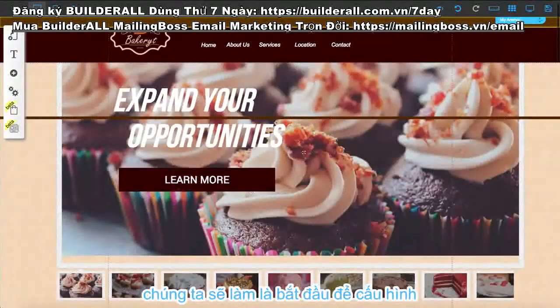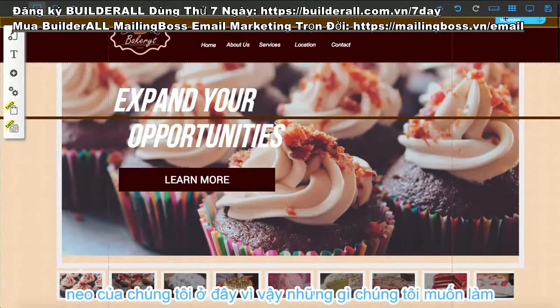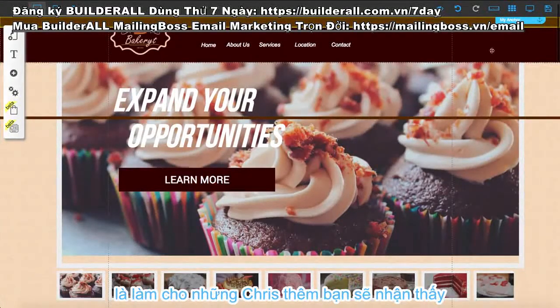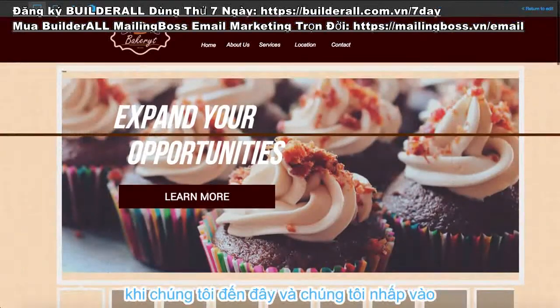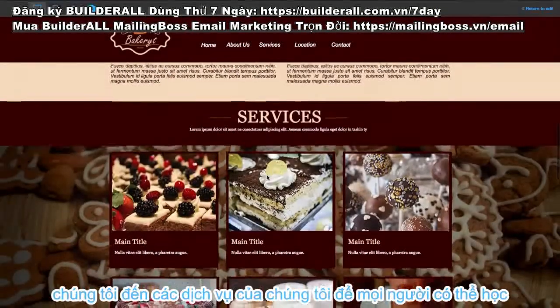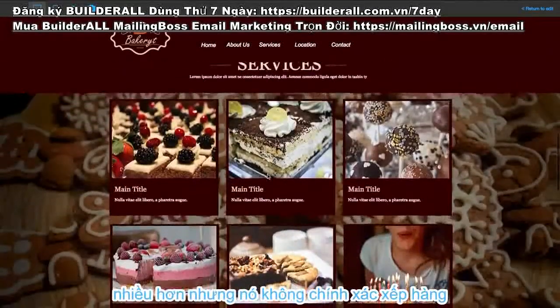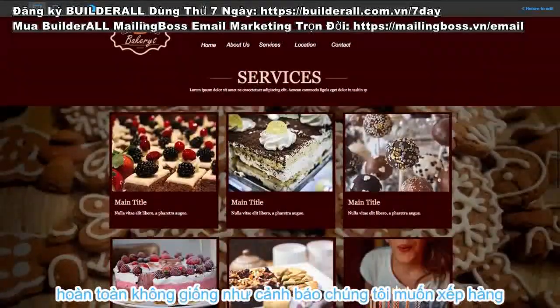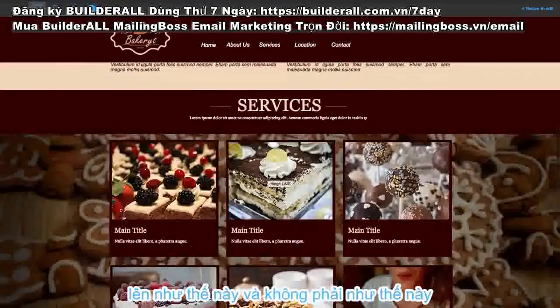Alright, and now what we're going to do is start to configure our anchors here. So what we want to do is make these more crisp. You'll notice that when we come here and we click on the learn more button, it's taking us to our services so people can learn more, but it's not exactly lining up perfectly like we wanted. Maybe we want to line up just like this and not so like this.